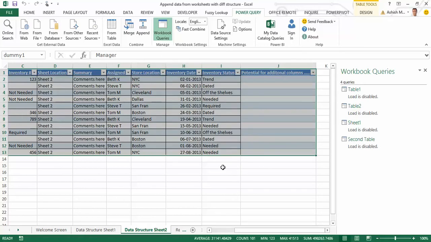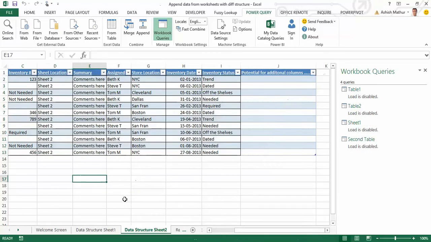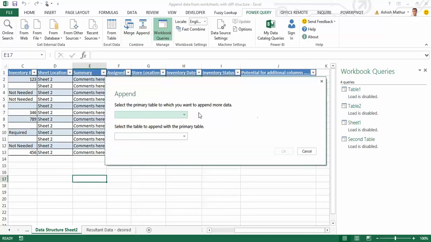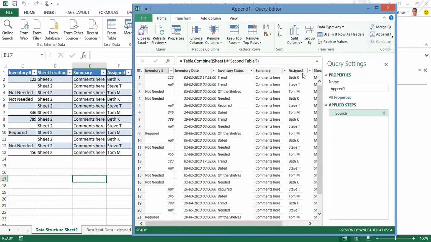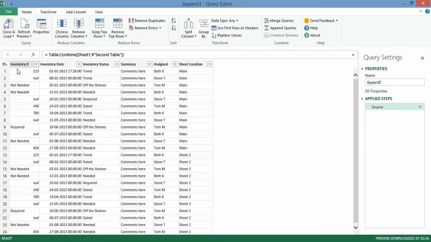So now I have to create one appended database from these two queries, sheet 1 and second table. So all I now have to do is under Power Query I go to append. I choose my primary table as sheet 1, secondary one as second table, click on OK, and I get my desired structure showing inventory number, date, status, summary, assign, and sheet location.